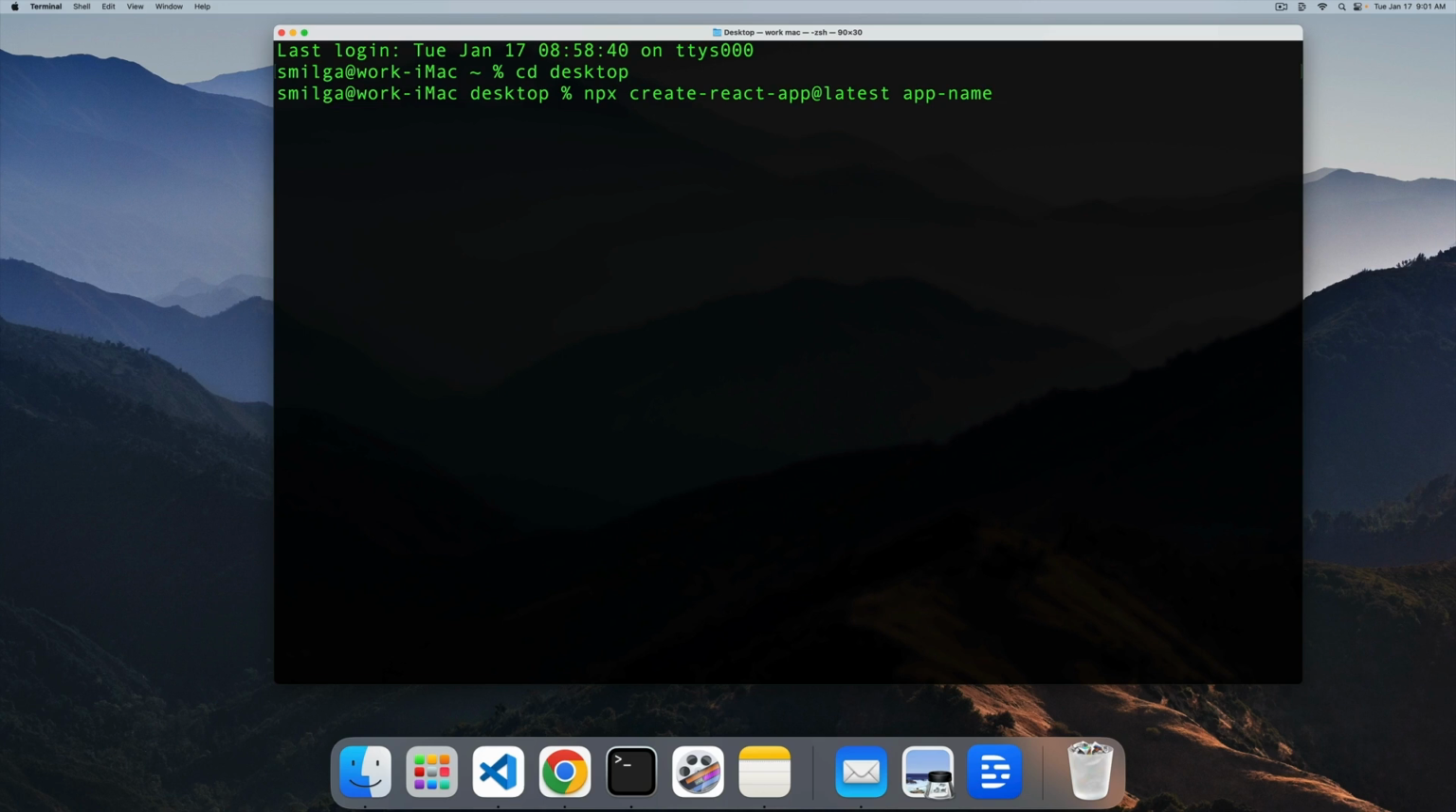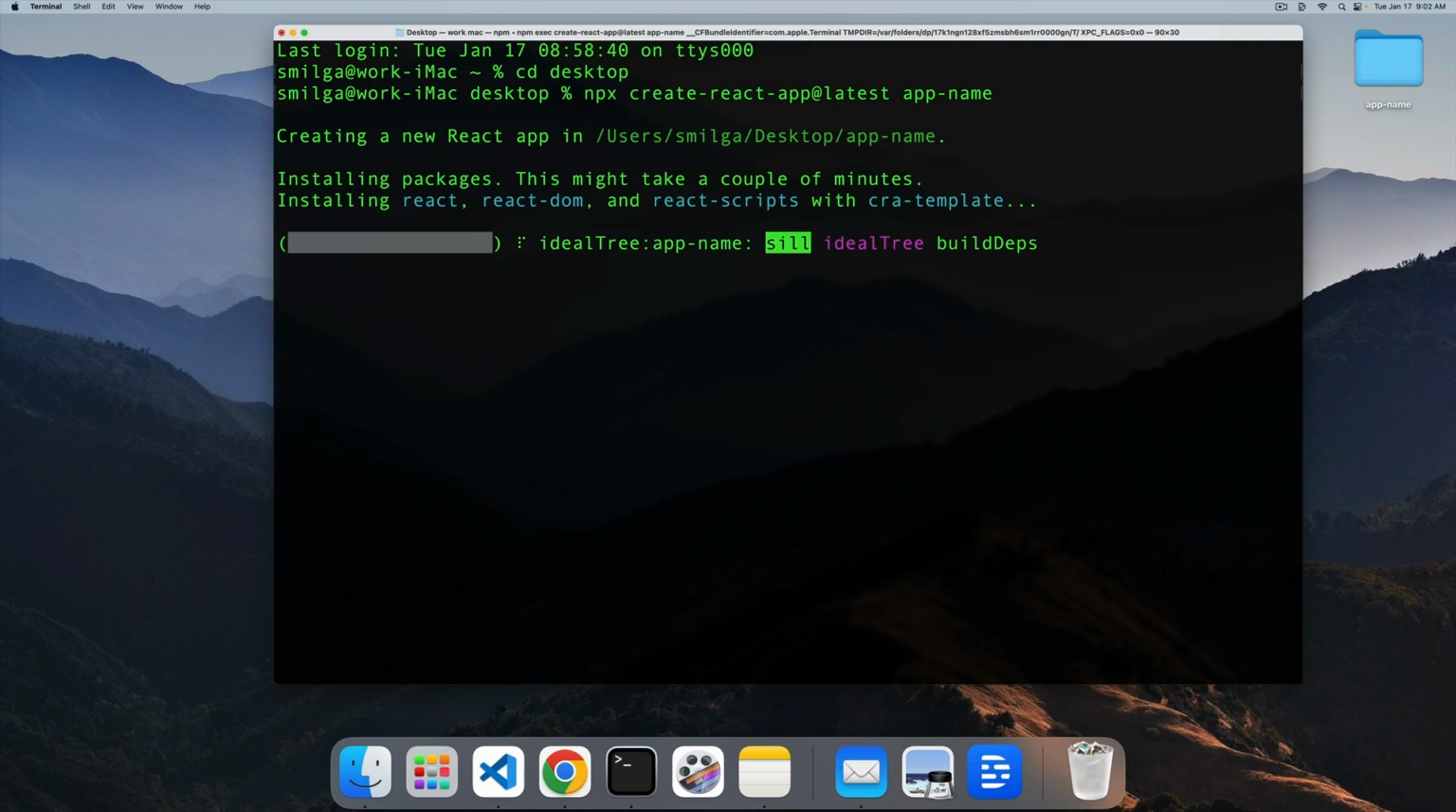If you, however, do want to follow along, I suggest installing a new Create React App instance. And remember, the command was the following. First, we want to navigate to where we will set up the project. So in my case, that is going to be desktop. And then we want to type npx create-react-app@latest, and then the app name. So type this command and resume the video once all the dependencies have been installed.